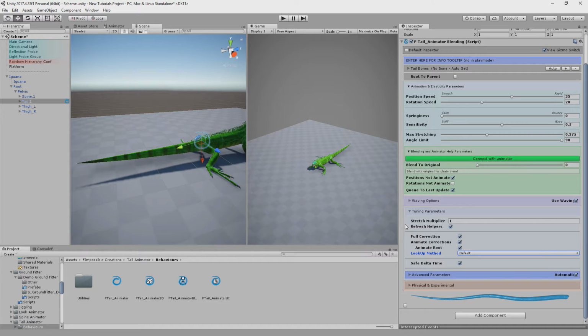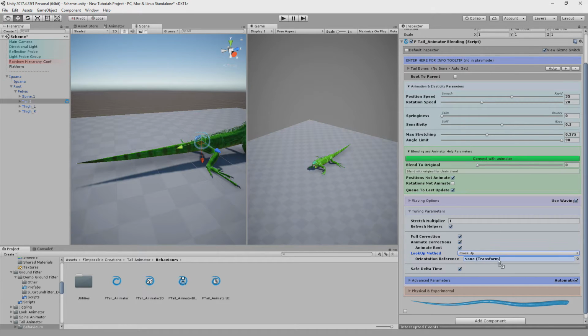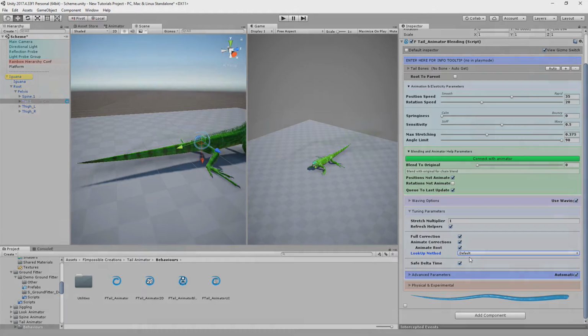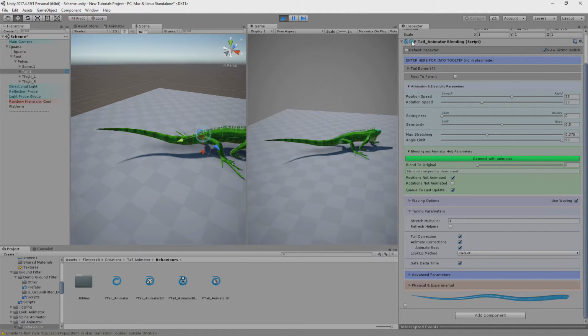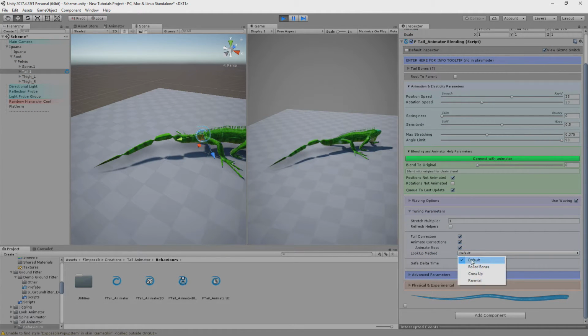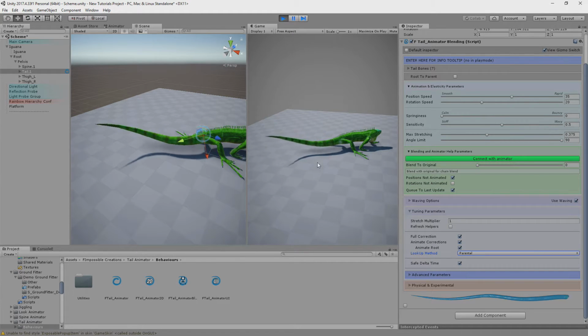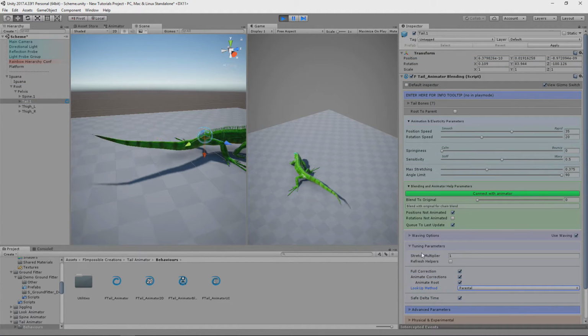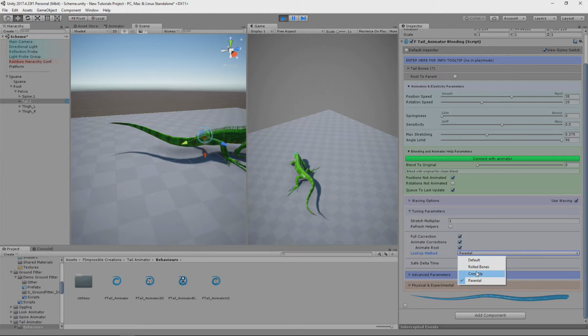Last thing we have here is lookup method. It's an algorithm which should be used by tail animator to automatically fix tricky setups of tail bones. When your tail after enabling tail animator looks something like this, try changing the lookup method. One of them must work, or just change to parental. It's the most universal algorithm. It's not set as default because it needs some more testing.